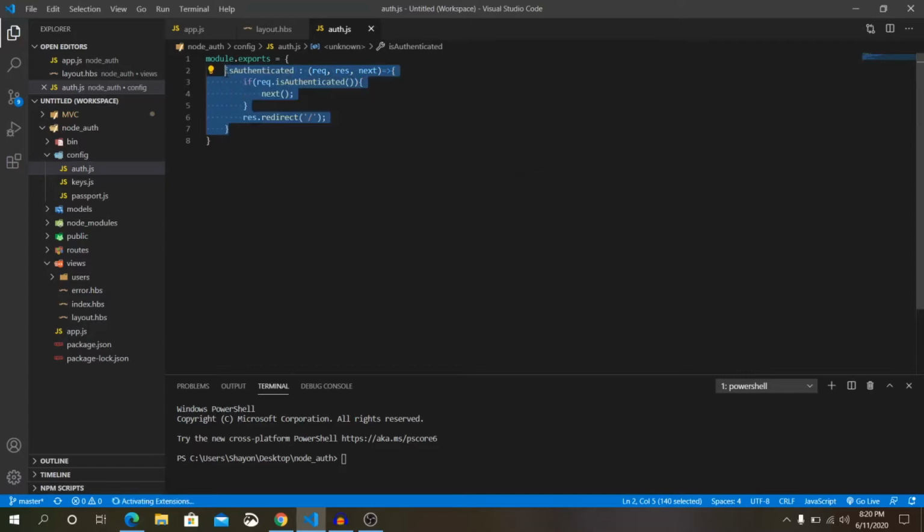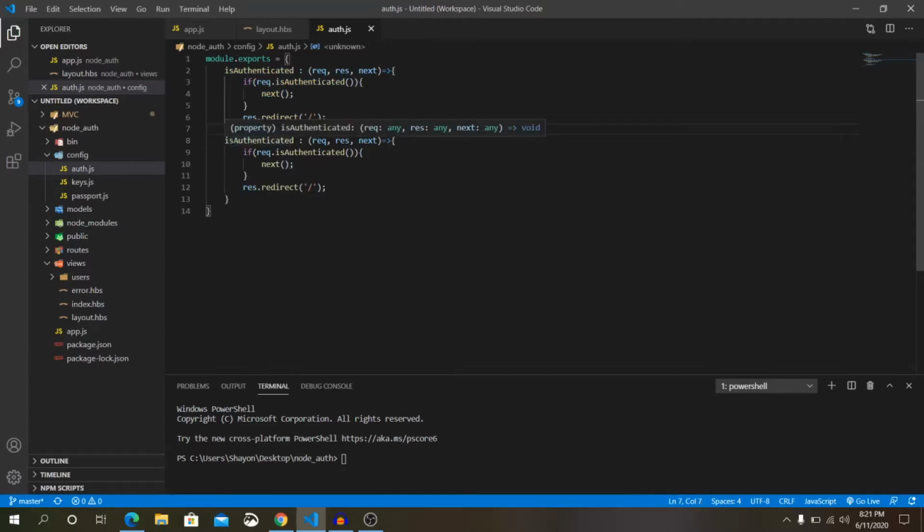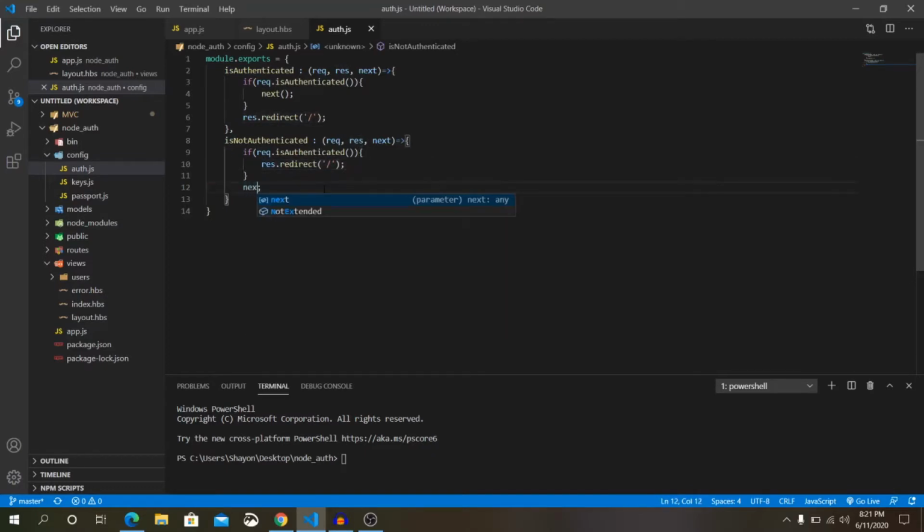Just like this, copy this line, paste it below here. We need to give a comma here: isNotAuthenticated. If the user is not authenticated, then it will go to this and it will be next. This should be a return statement. Return. If the user is not authenticated but wants to go to the profile page, then it will redirect to the user/sign in page. Okay, let's import these two functions inside our user.js.